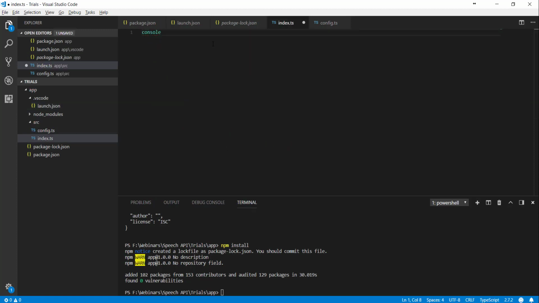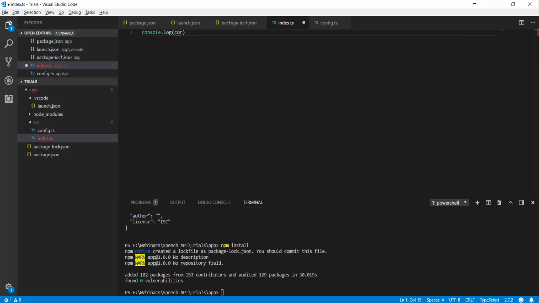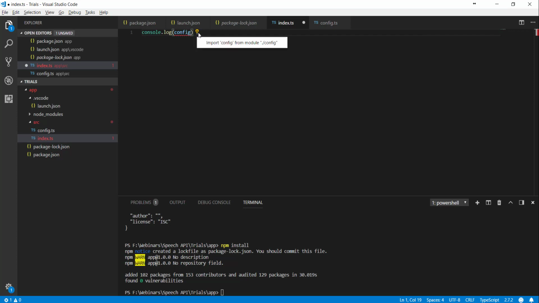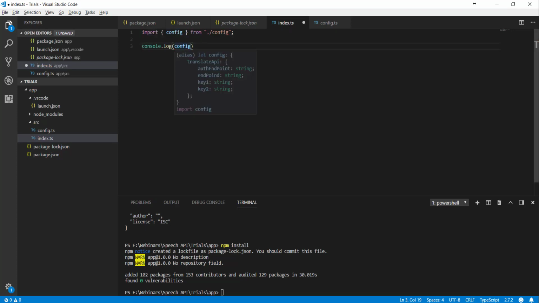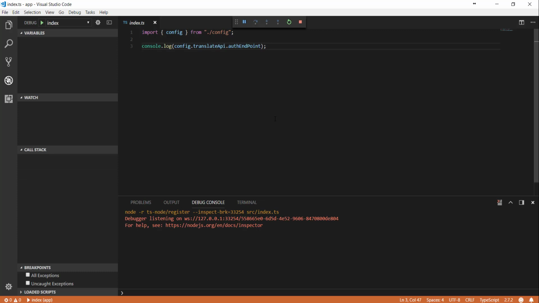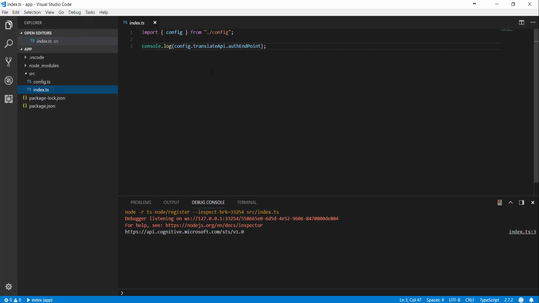Let's type console.log. Before we do that, config, we need to import it. config.apiAuthEndpoint. Let's see how it goes. If everything goes well, we should be able to see this particular auth endpoint information in the console. Let's run F5. So we are getting the value from the config file. So our application is working fine, and all we have to do is write some code.